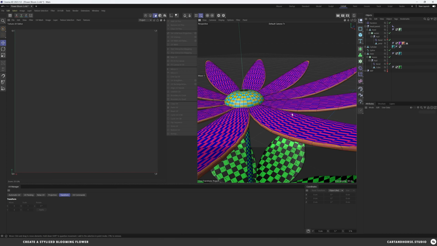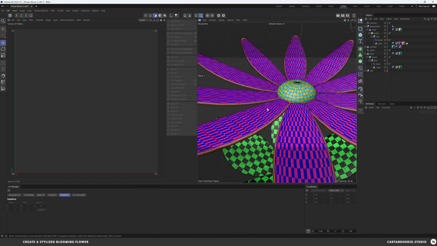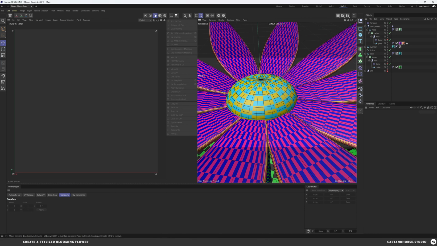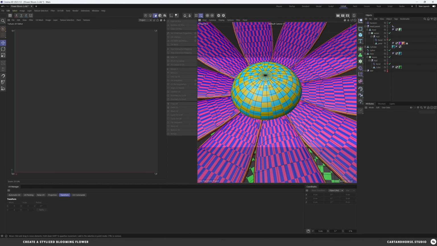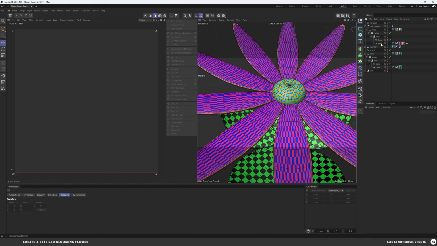And I will give the disclaimer, I would usually take a lot more time trying to do this, but for the sake of the tutorial, I want to get through this fairly quickly so you can see how this works. I'm going to leave the UVs on the sphere at the top. I'm fine that they bend in. I don't care that much, but I do care about the petals.